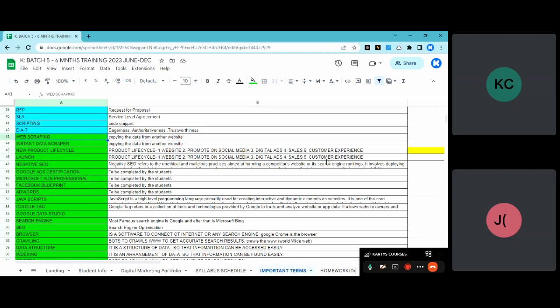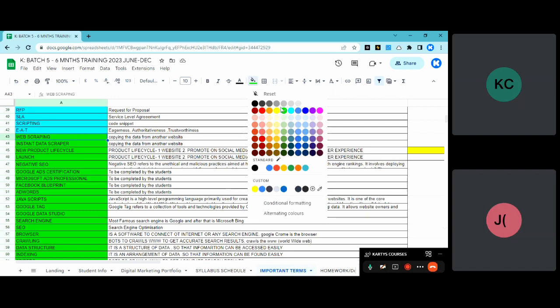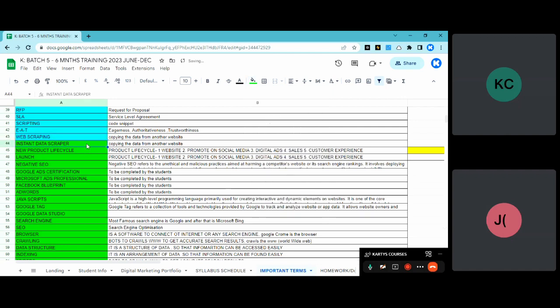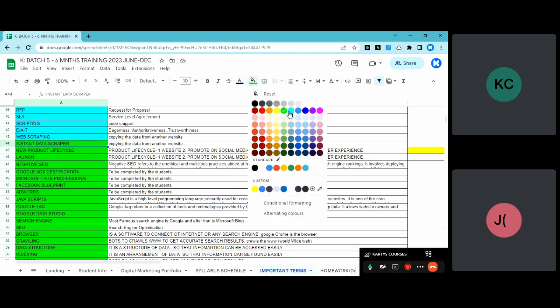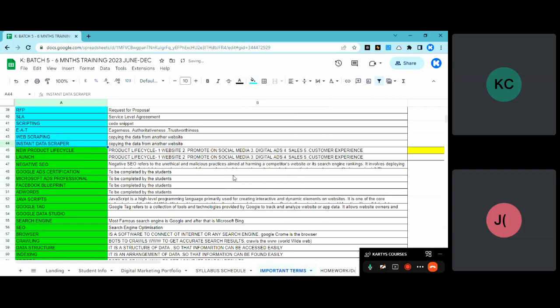Moving forward to Instant Data Scraper. Instant Data Scraper is the name of the tool which allows web scraping. It is used for other purposes as well. When we do live practical development and content development, at that time I'll show you how to use web scraping and those tools to get information faster from other websites, and then analyze it and prepare your own report and your own content. So we will discuss that later.